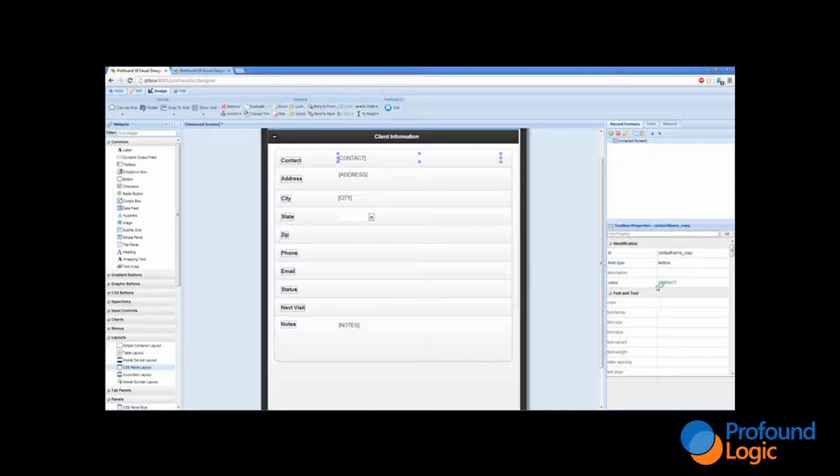Which brings another point I forgot to mention. Each of these is also going to be bound to an RPG field. So contact, address, notes. These are the fields that are going to receive your values once the screen is submitted. Now for zip, phone, email, next visit, they also have a similar upload field. So I'll go ahead and put that in and skip ahead.